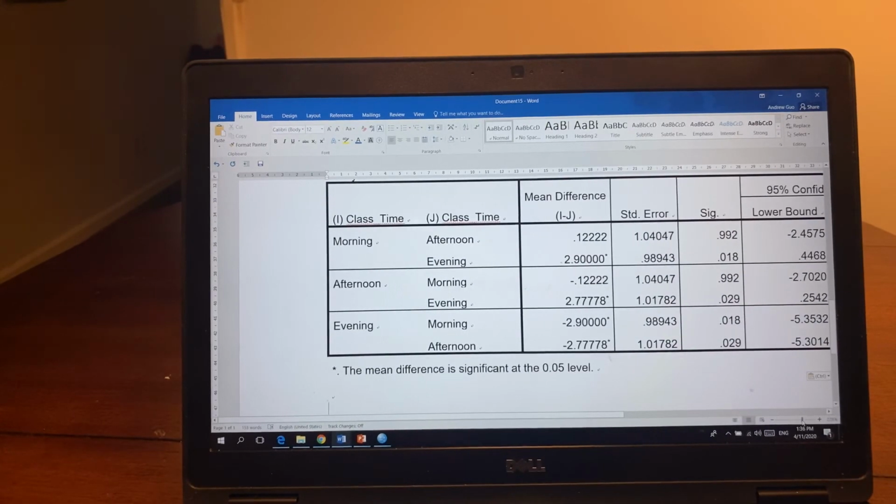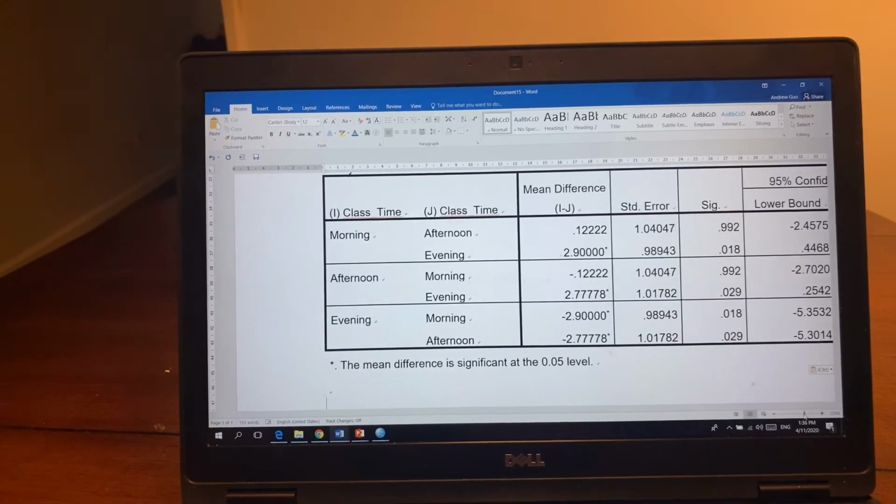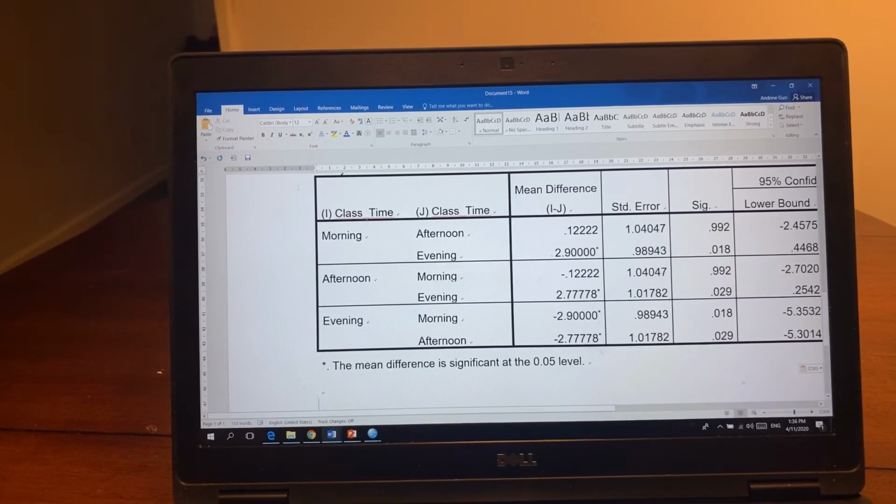Okay, I think this is very good. Hopefully you can see them more clearly. So you can see here, first of all, you compare morning with afternoon.